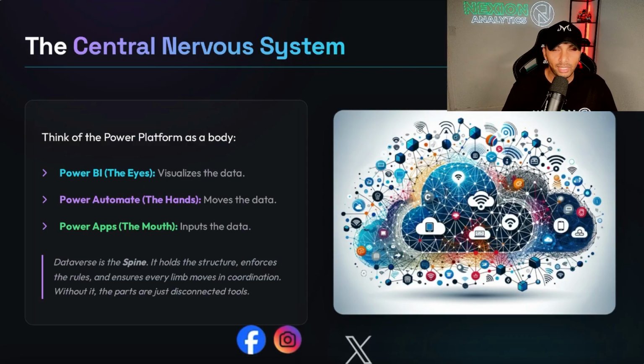So let's start with an analogy to explain where Dataverse actually fits in. Think of Microsoft Power Platform as the human body. Power BI is going to be the eyes, Power Automate is going to be moving the data, and it does the work for you as well. And Power Apps is the mouth, so it allows the user to input the information. But without a spine, a central nervous system to connect all the parts, you really don't have a functioning body. All you really have is just a collection of loose organs.